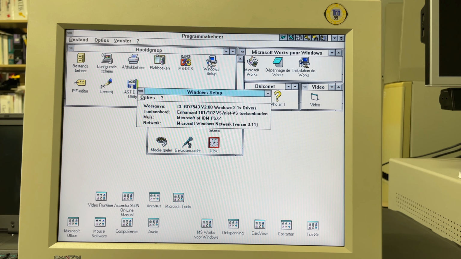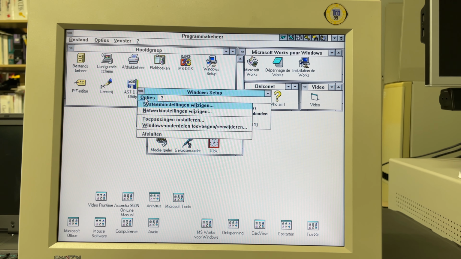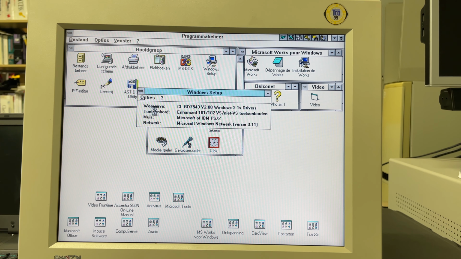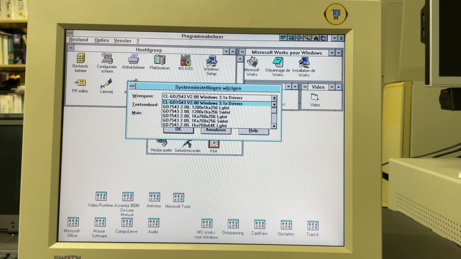Now this laptop also has the correct video drivers installed, a Cirrus Logic chipset. Obviously I have it hooked up to an external monitor right now, but the LCD display can take a resolution of 800 by 600 and the external display can go all the way up to 1280 by 1024.